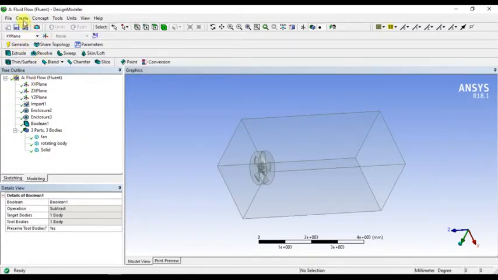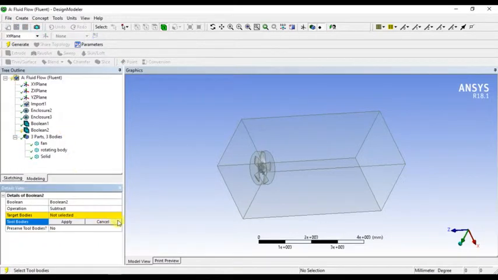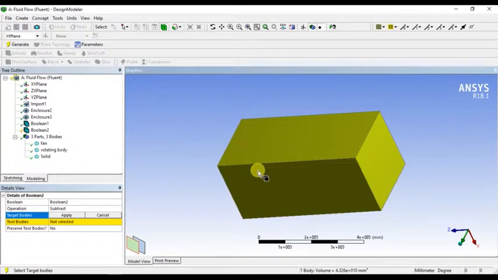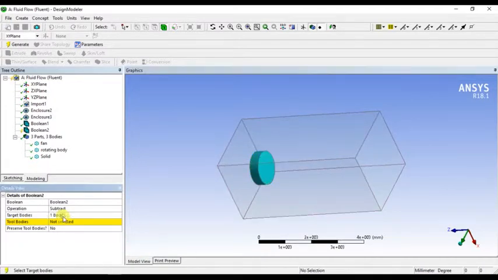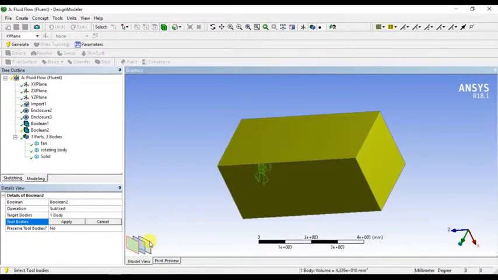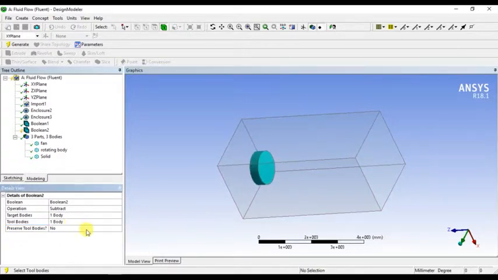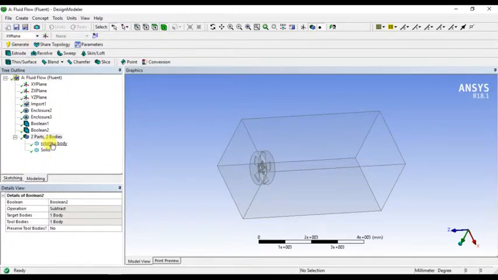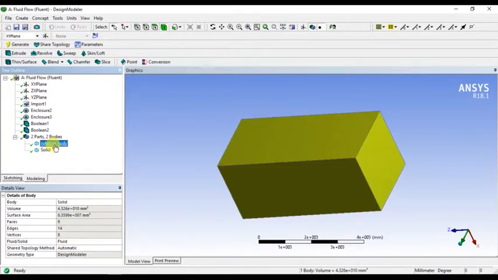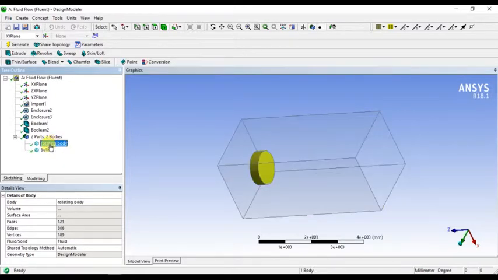It is our first boolean. Now it's time for the second boolean. Again subtract. This time the target body will be the rotating body, and the tool body will be the fan body. I don't have to preserve this because I don't have to create a second or third boolean. So generate. Now you'll see only two entities remaining here because the rotating body itself submerged the area of the fan blade, which we have rotating at a certain RPM and obtaining a result.